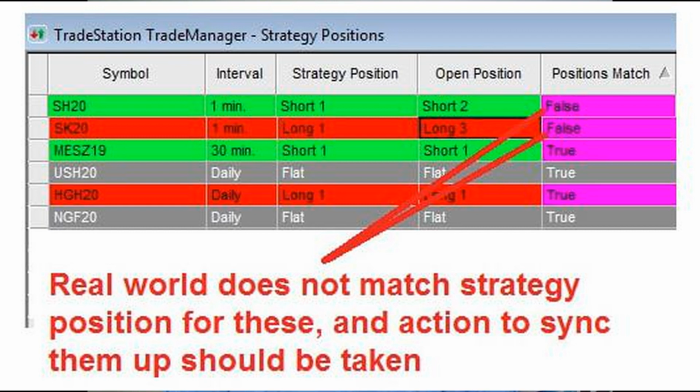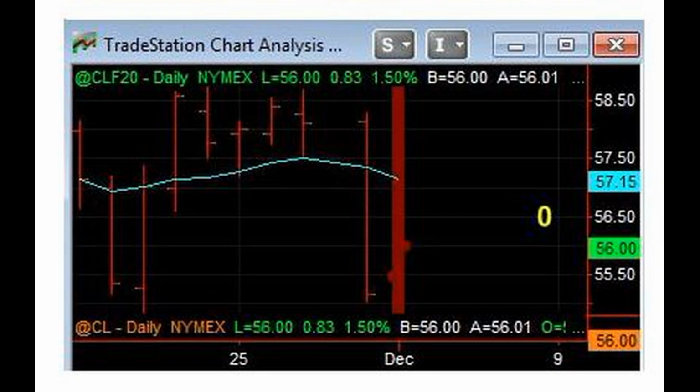The other thing I do is I look at if the strategy matches what the position is in my real account. Sometimes you get a mismatch. I found it easy to just put this on a chart. And if it shows up as a red bar, then I know that my real account position does not match my strategy position, and I've got to take some kind of action. So again, this is an indicator that I give you if you go to my website, or if you go to the description, you can learn how you can download it.